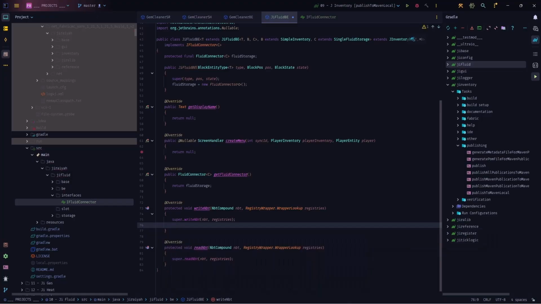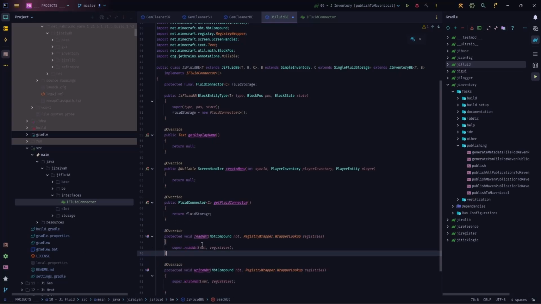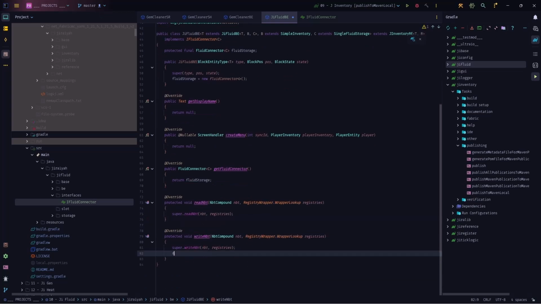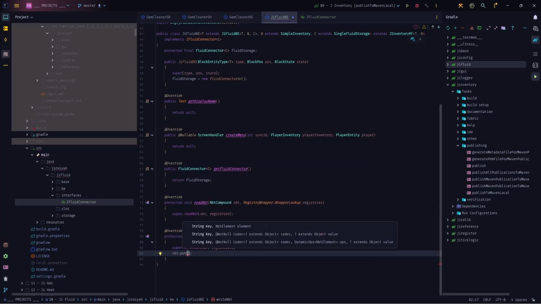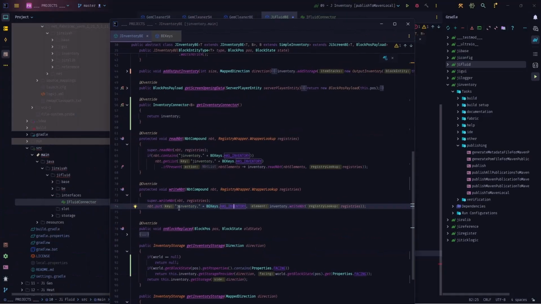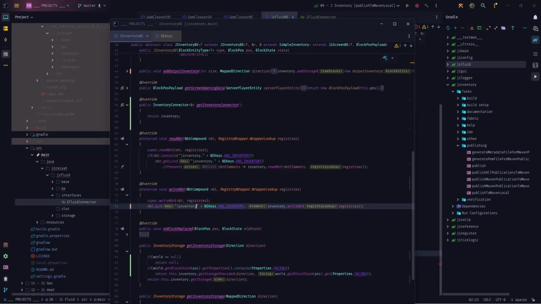So for writing, actually let me be consistent with my other block entities. Okay, we will read and write. For write, we say NBT dot put, not long, put the fluid dot, let me take a look. Yeah, here is the wrong thing. Good thing that I checked it. We are saying inventory dot has inventory. Now guess what? Has inventory is already adding the dots, so we don't need that dot there.